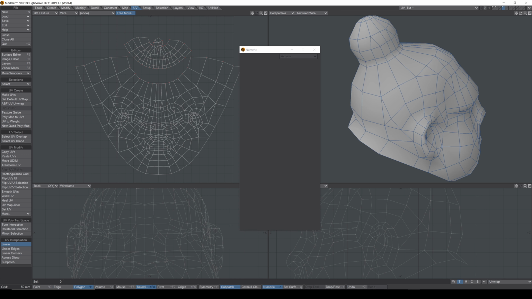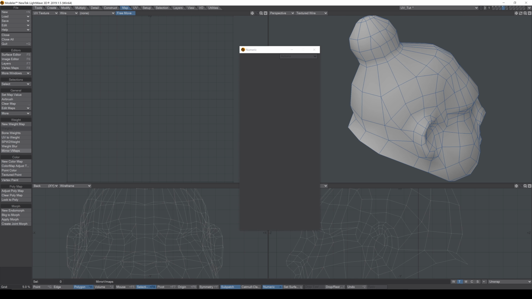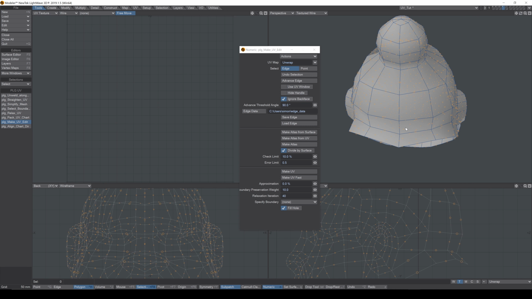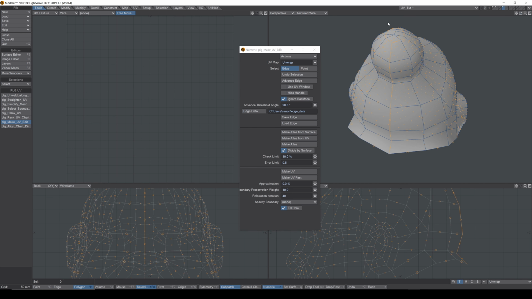So if I just quickly do that with the PLG, you'll see it does a slightly better job of unwrapping. So let's just jump in here. Advance edge. You can see that's just with the click of a button, that's kind of done what we needed to do there.